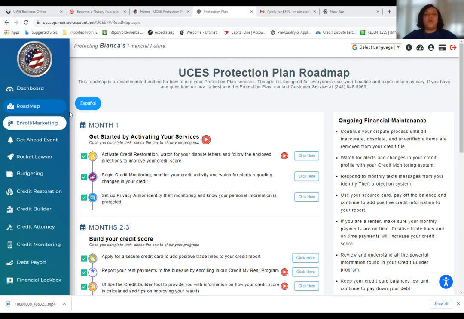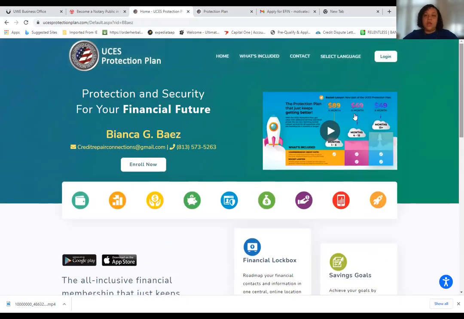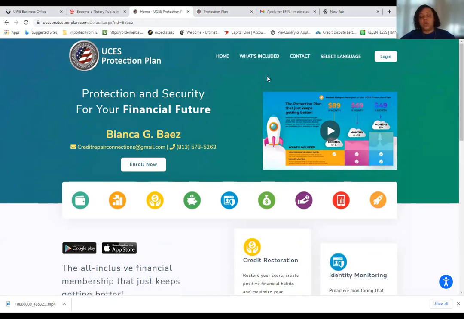The first thing you're going to want to do is pull up the UCES Protection Plan website, as you can see here. You can click the enroll now. Most likely that's where you did your enrollment. At the top right-hand corner here, you can see the login button. You're going to log in. Your login information is going to be the email that you enrolled with, and the password is going to be the last four of your social.